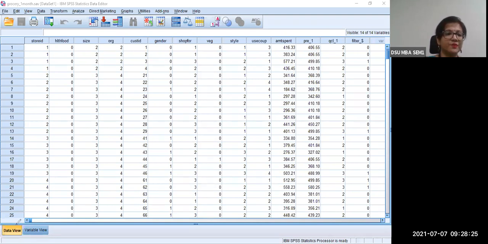See here, if I put the spotlight here, can you see the red color spotlight going down on the screen? There is a data view here, right? Please look at the bottom left portion of your screen. You will see that there are two sets of worksheets in the same file. So this is a new file. So how do you open a file in SPSS?